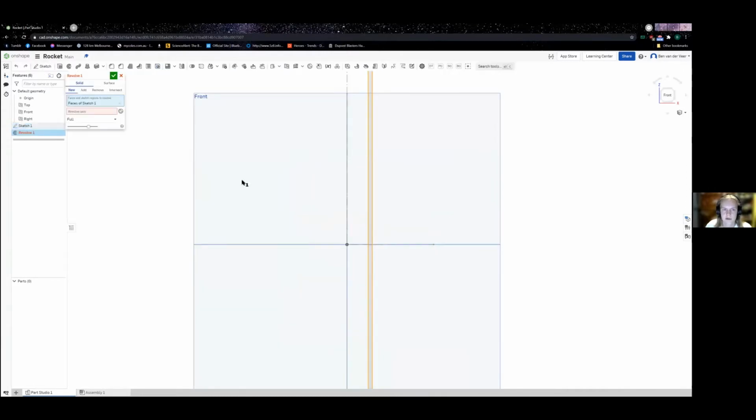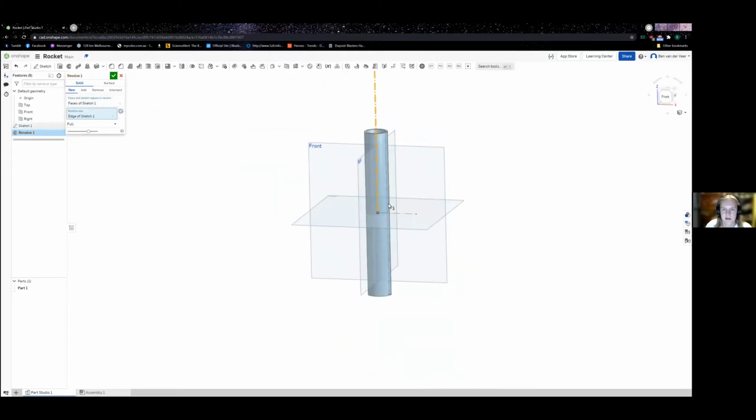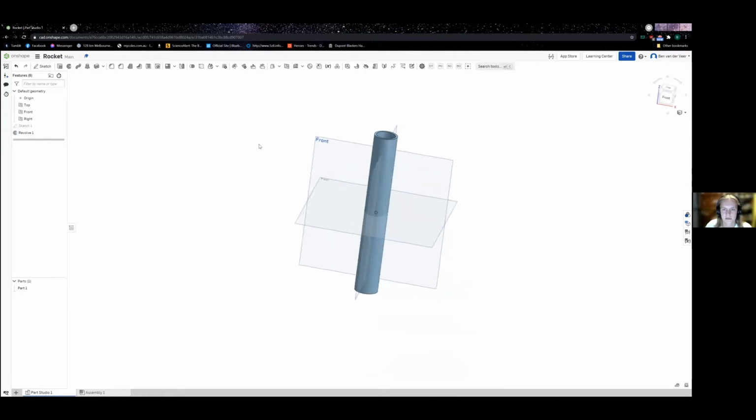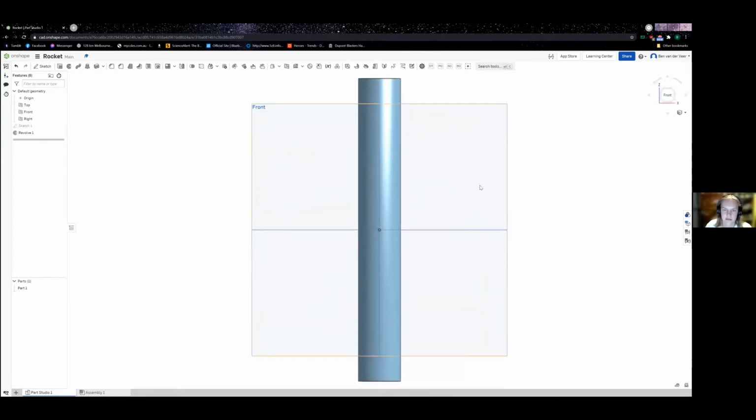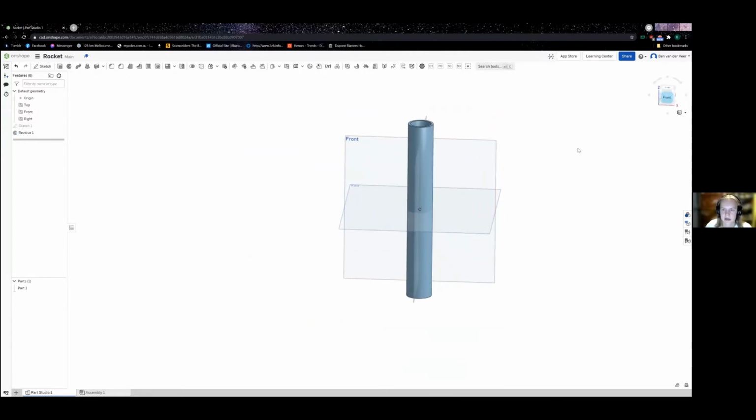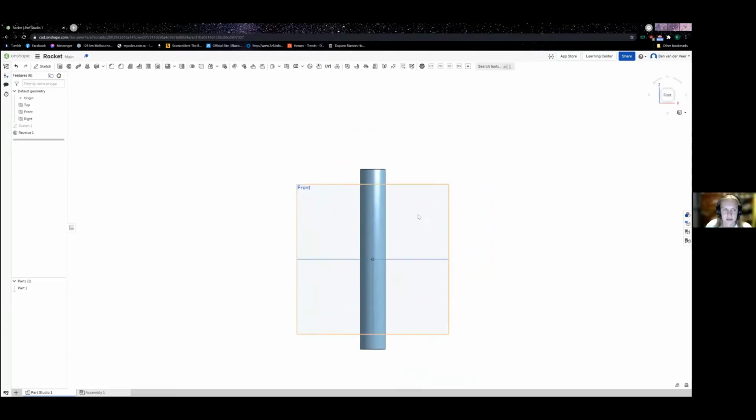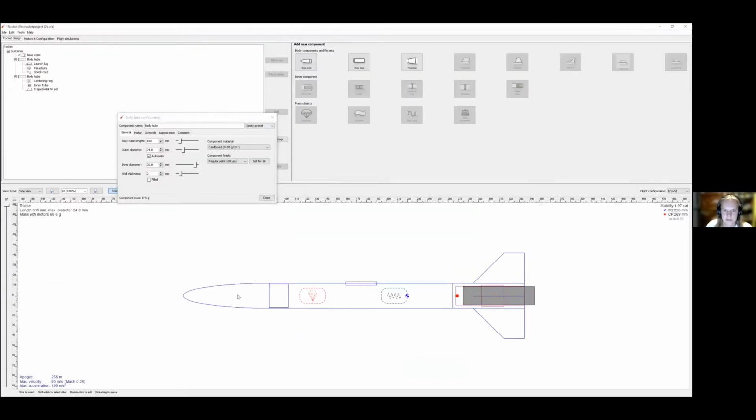And I'm going to revolve that face around this axis. There you go, tube. So again, like basic stuff, but you know, stuff that you need to be able to do. Now I'll start work on the nose cone.